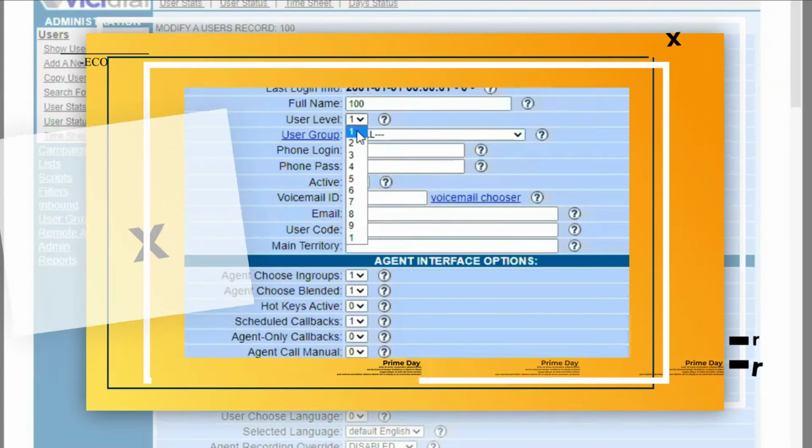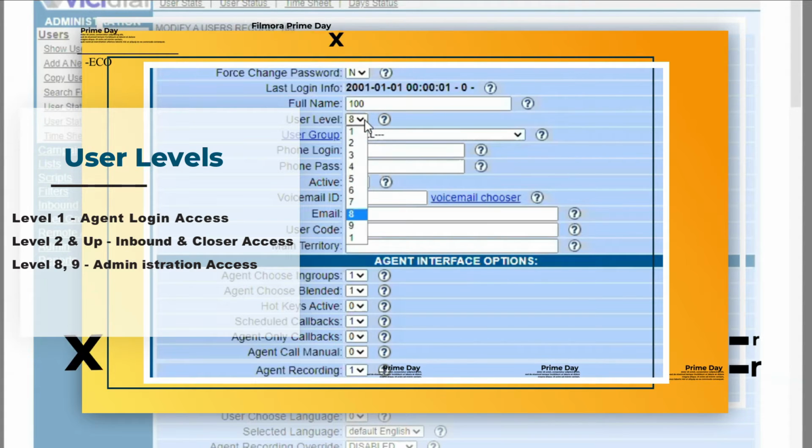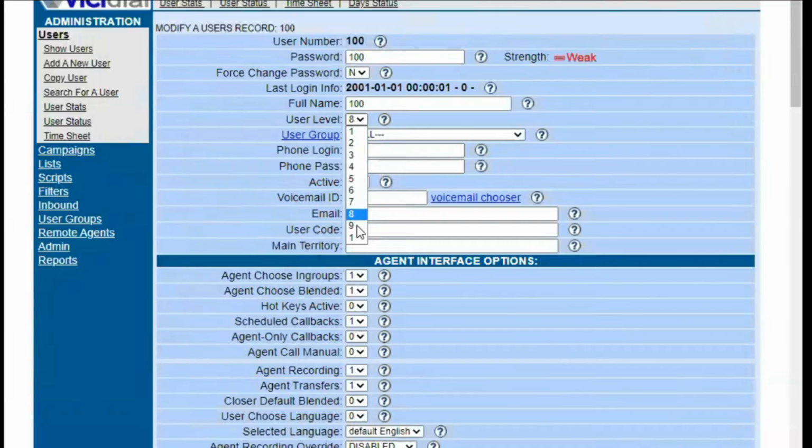Level 1 allows access to ViciDial. Level 2 or higher allows the user to take inbound calls. Level 7 or higher to view reports. Level 8 or 9 to get into the admin web section.